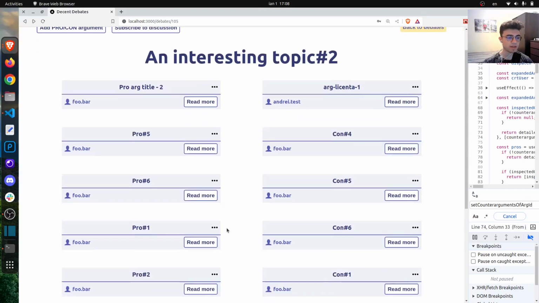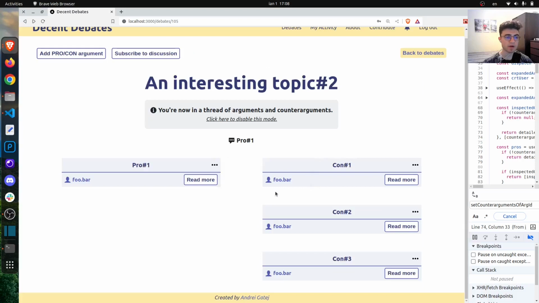So let's say that I want to see the counter arguments for this pro1 argument. For that, I can click on these three dots, which represent the action button. Now I can click on "see the counter arguments", and now I'm seeing the counter arguments of pro1. Pro1, because it is a pro argument, will still stay on the left side and the cons will be on the right side.